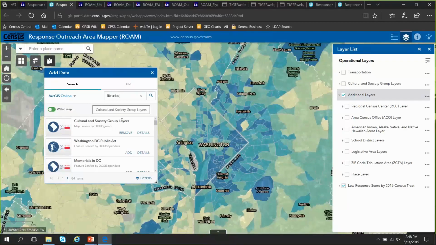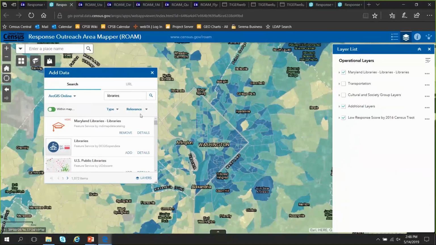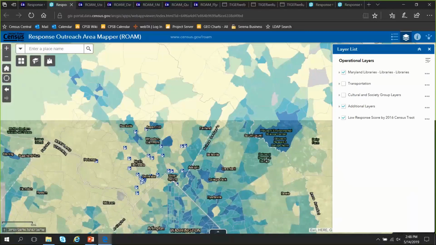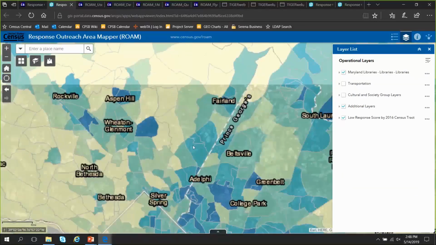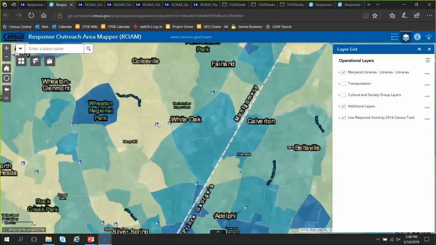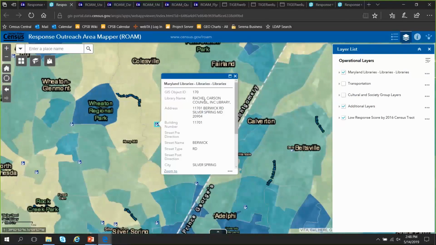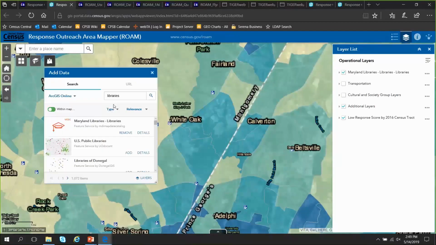There are countless data sets available here. You can add almost anything that you could think of that's already been published and is sitting out there in the open. You can see Maryland even has their own set of libraries, and some of these data sets have even further information. If you click on them, you can actually find the actual address. You could spend hours and hours checking what kinds of data are available.